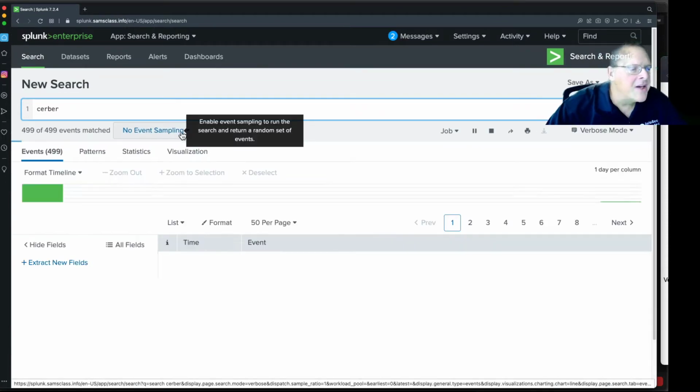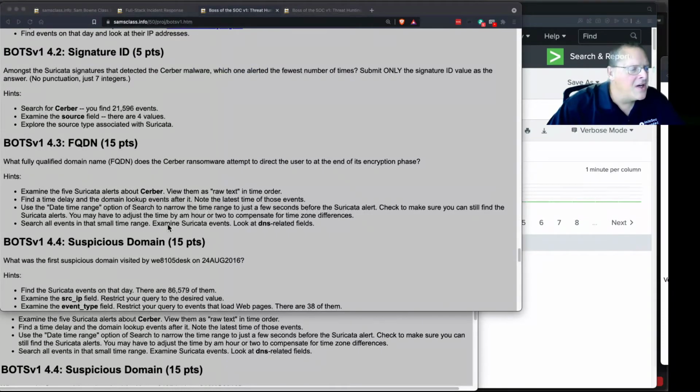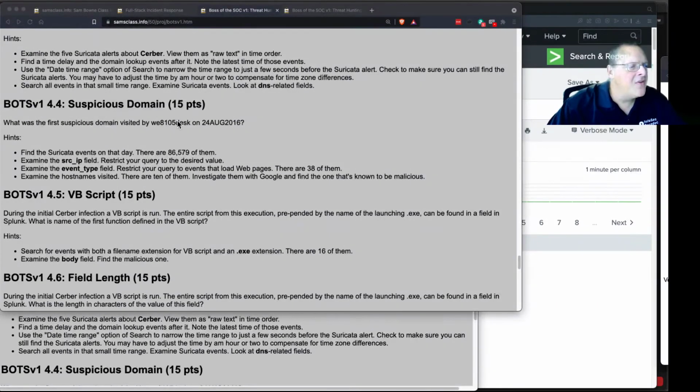And let me go back to my instructions. All right, so search for server and the source type associated with Suricata. And we already did that one. And so anyway, now we can find the domain. The part that I thought was very interesting is we can find exactly where this malware came from, the VB script and all that jazz. So let's look at Suricata events on 24 August.